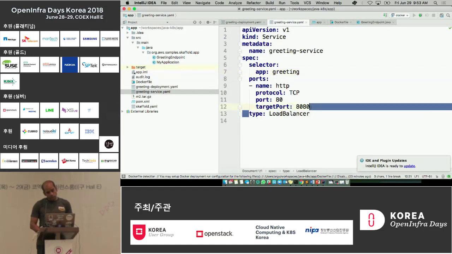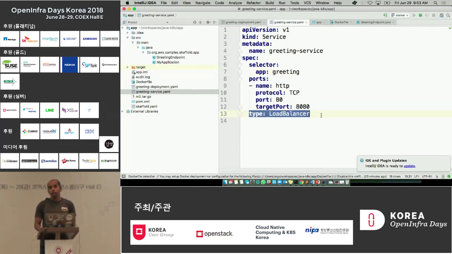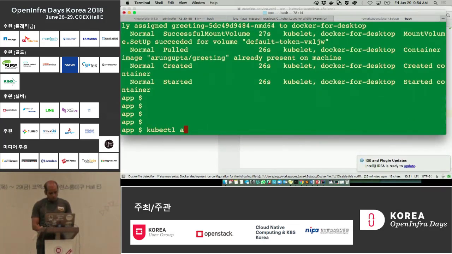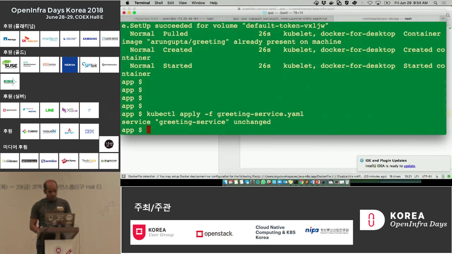Now here I'm saying type: LoadBalancer, and so if it's running in a cloud provider like AWS, for example, then it is automatically exposed using the ELB. So that is a default behavior of Kubernetes here. So now the next step for us really is to say kubectl apply -f greeting service. So I created my service here.